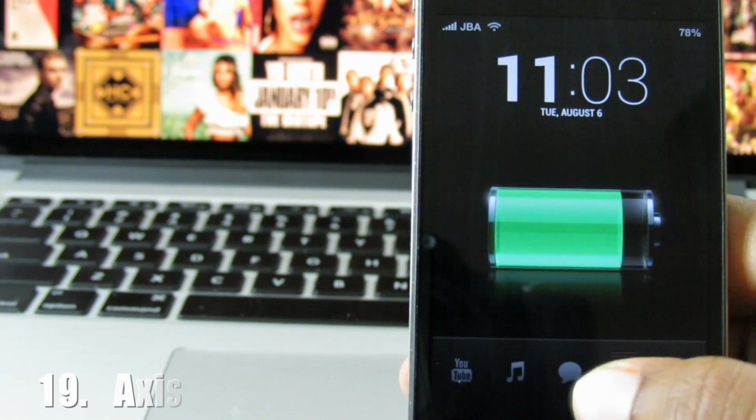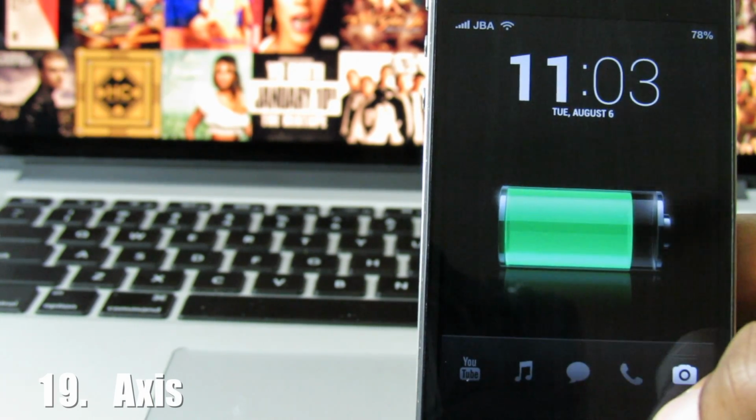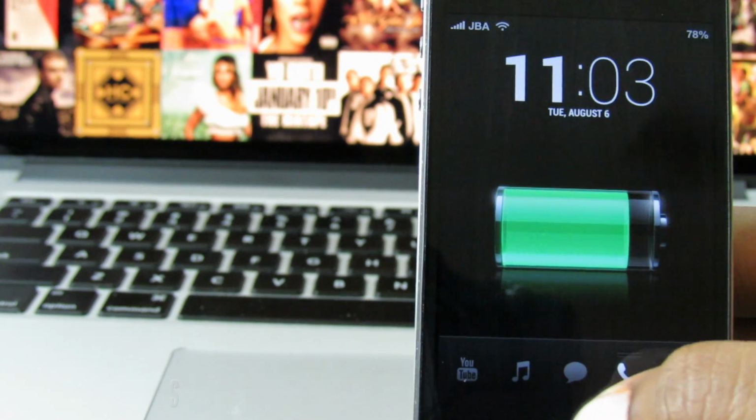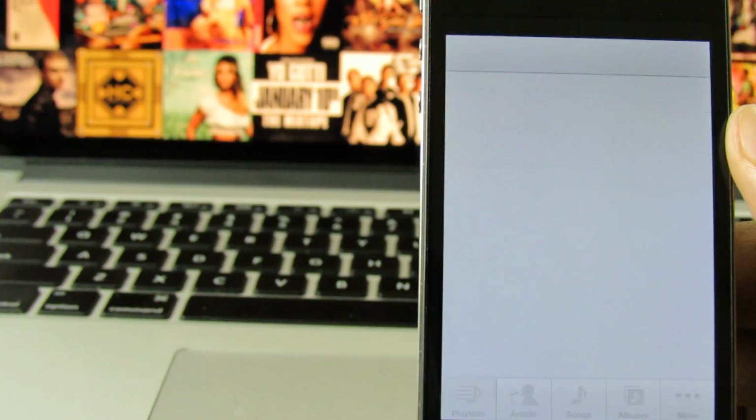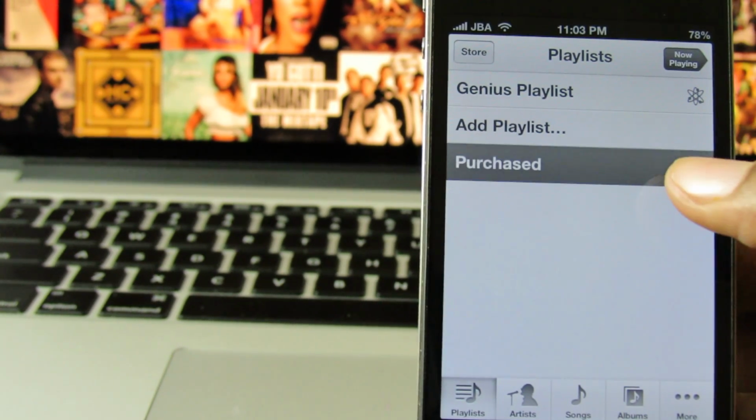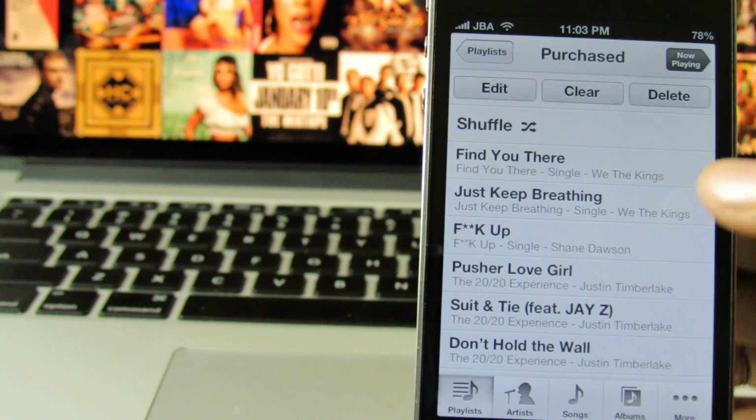Next up we have the tweak Axis, and Axis is basically a lock screen alternative, much like Grabby and Unfold. It's basically the same thing but gives you more options, as in shortcuts, so it's a good tweak.